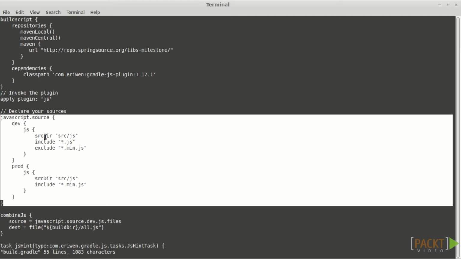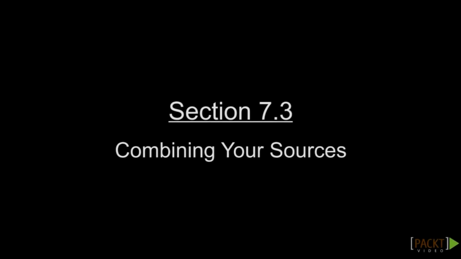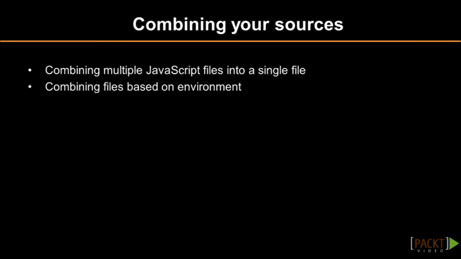In a case we've experienced here before. However, this new version of the plugin, this 1.12.1, things seem to be working a little bit better in this area.